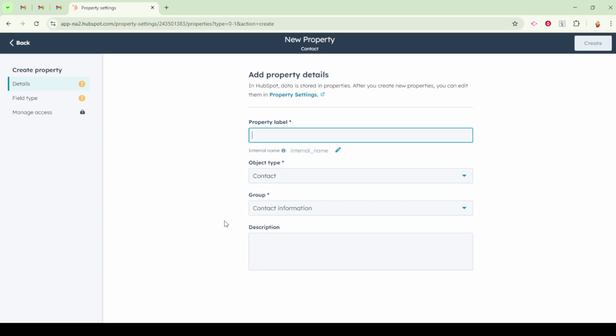The next important step is to select the field type. There are various options available, such as text, number, dropdown, date, and more. Choose a field type that best aligns with the kind of data you intend to collect. For example, if you need a field where users can select a date, use the date field type.